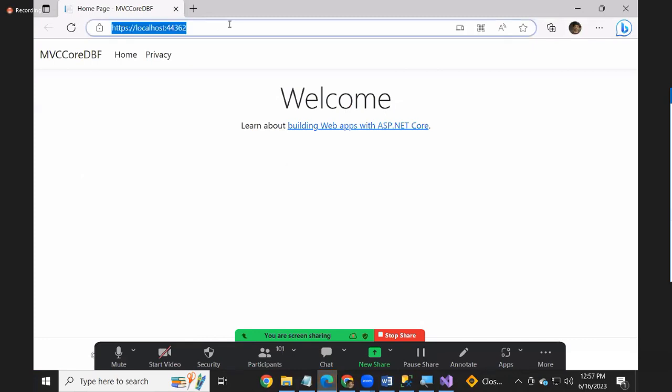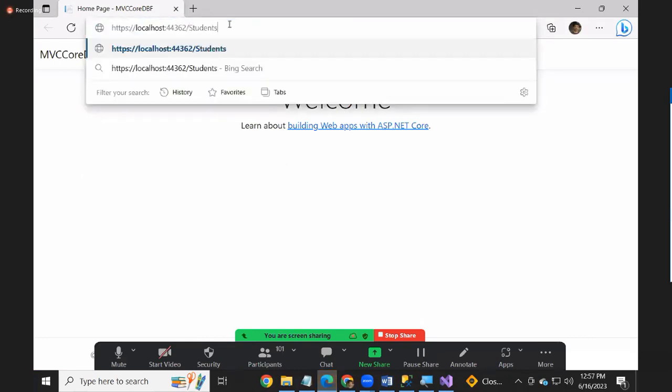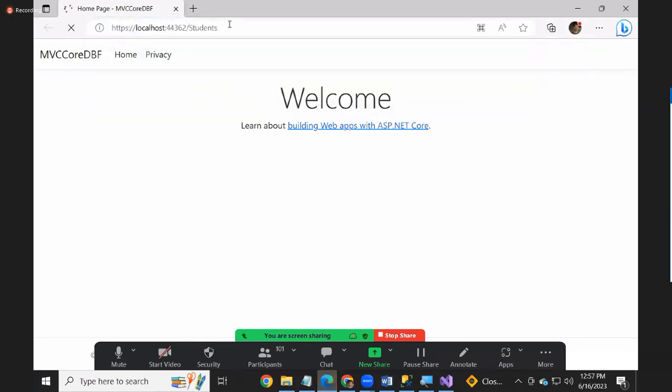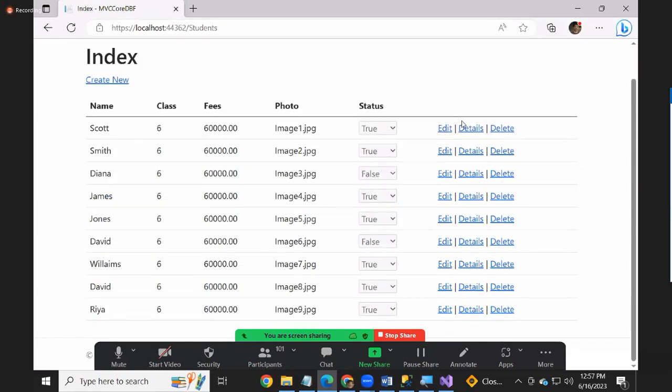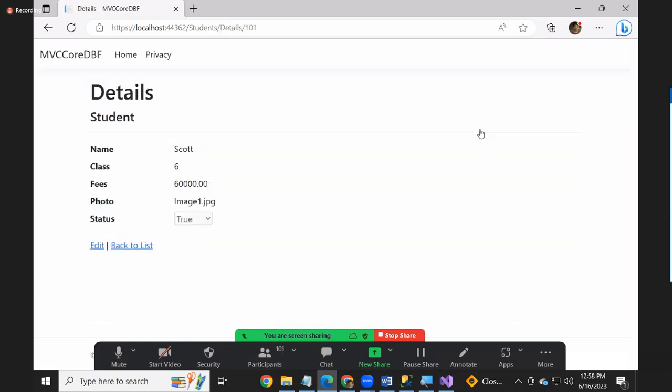Yeah. Slash students. Got it. You got your values. We need to do some customization here. We'll do it. What is that? Photos are not coming. Why not coming? Photo is a string column, and every string column will create a normal text box here. That's all. When I say details, then also it won't show me the photo.